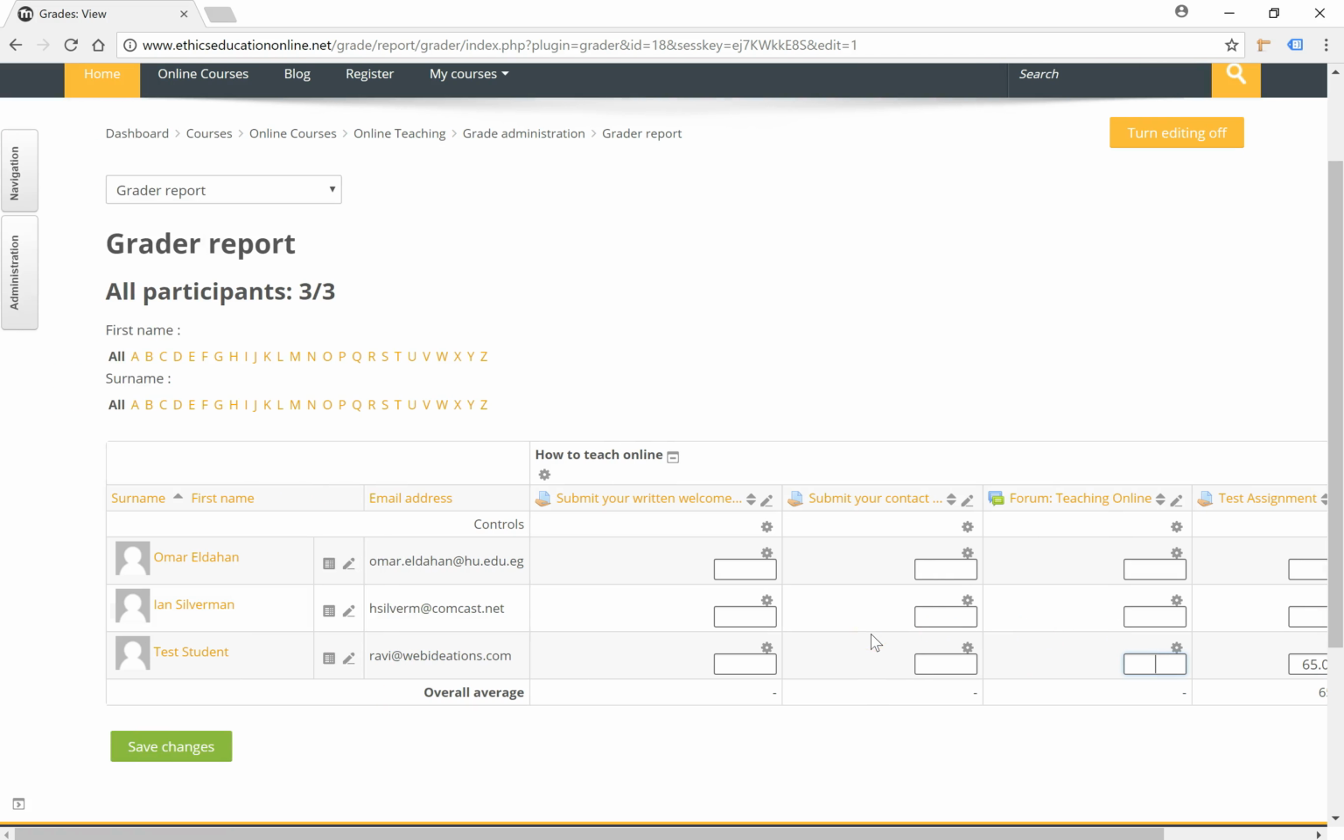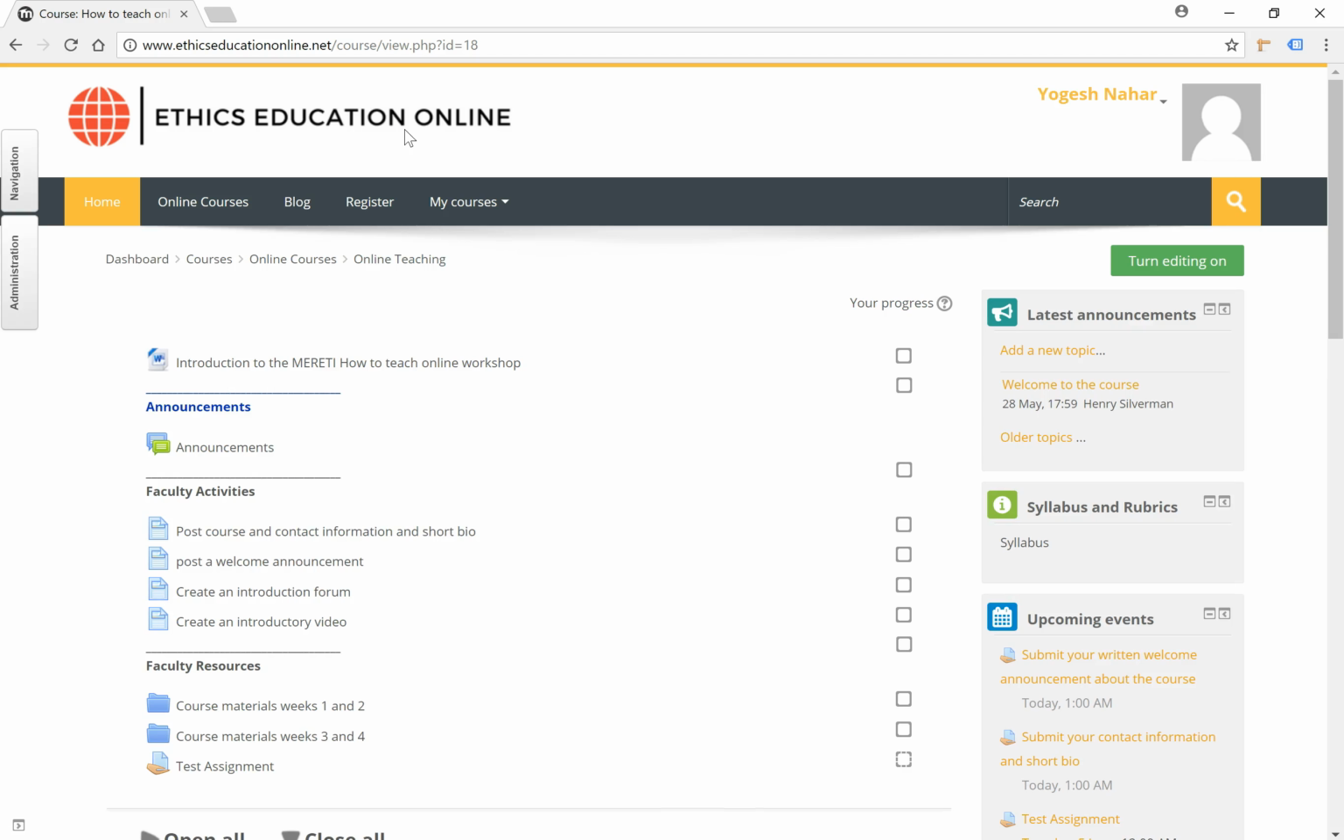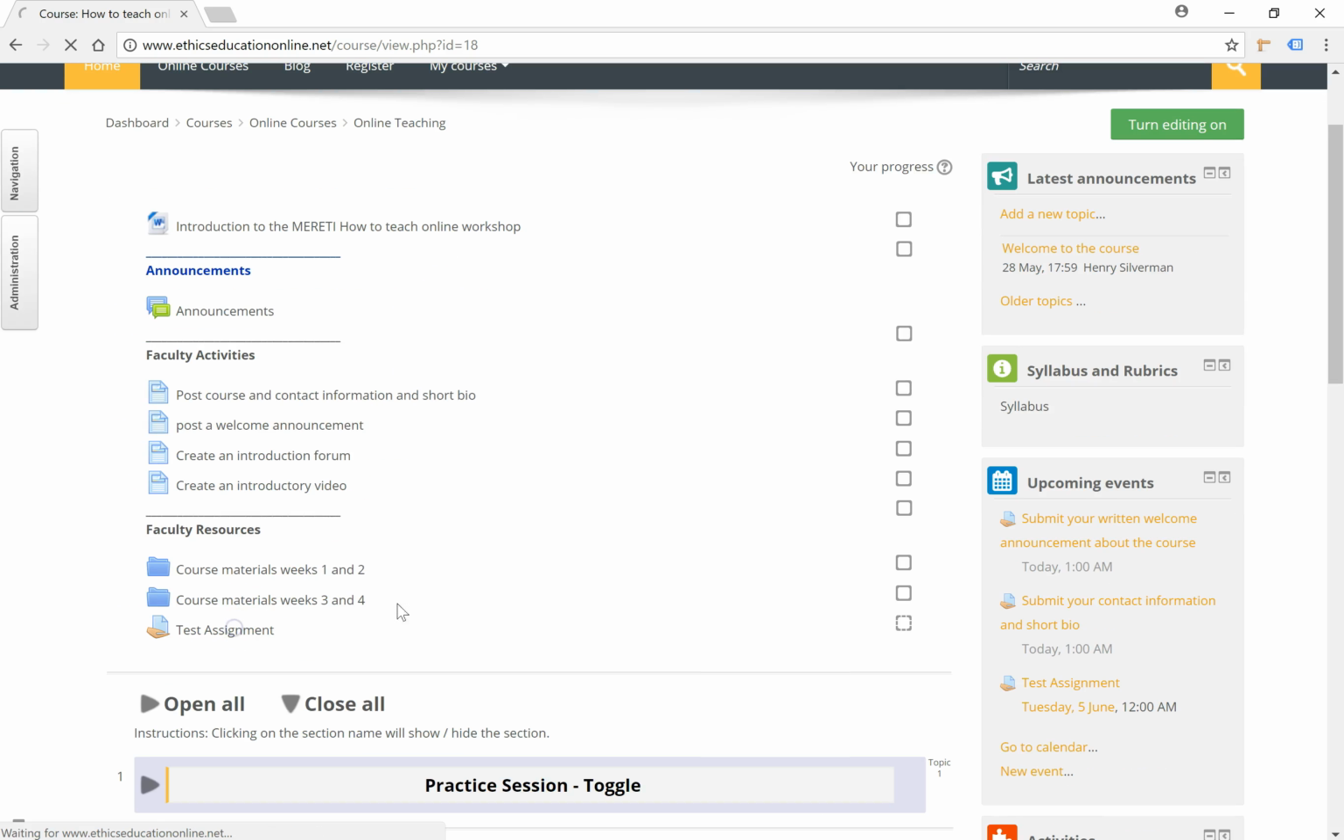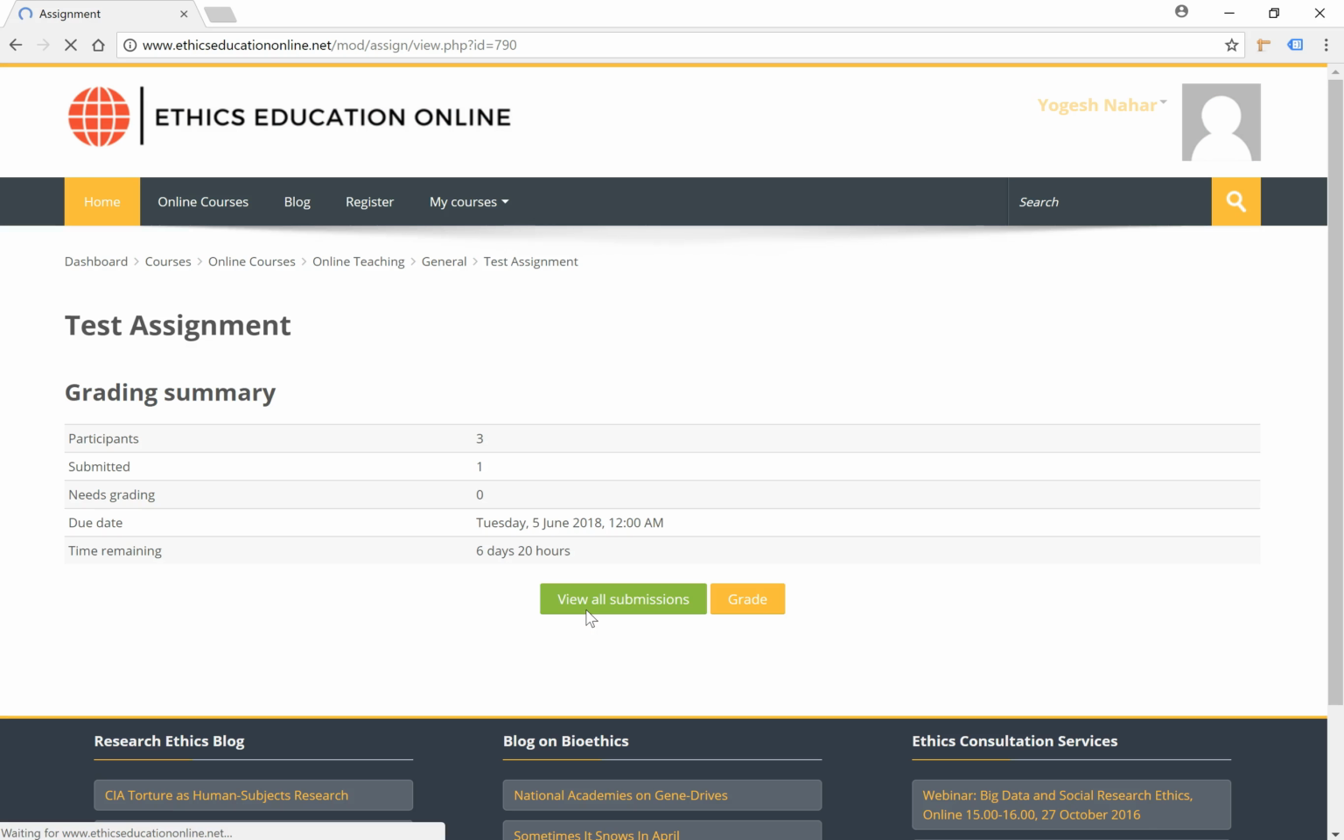So there are a couple of ways to do the grading, but my suggested way would be to go through the assignment page and the view all submissions page, which is the easiest and most efficient way to grade all the students for a particular assignment.